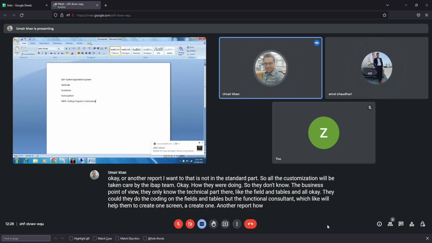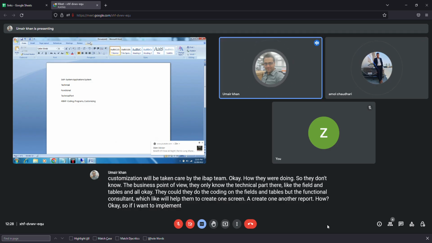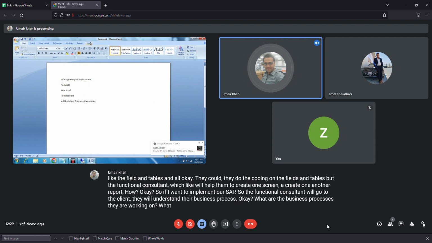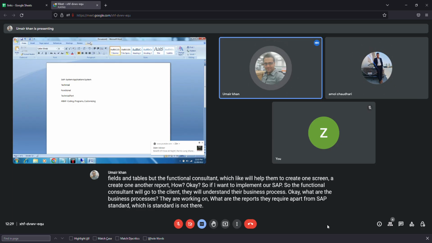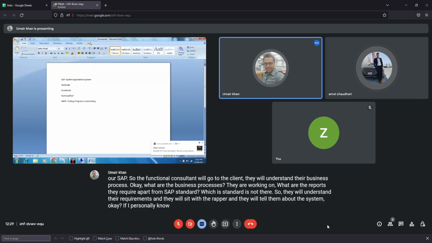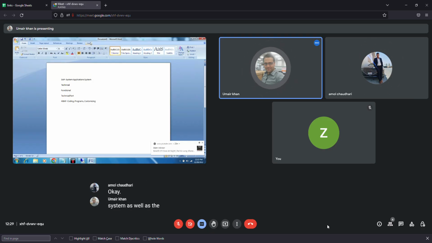How? If I want to implement SAP, the functional consultant will go to the client. They will understand their business process, what business processes they are working on, and what reports they require apart from the SAP standard, which the standard does not have. They will understand the requirements and sit with the ABAPer. ABAPers only know the system, but the functional consultant knows the system as well as the business point of view of the client.